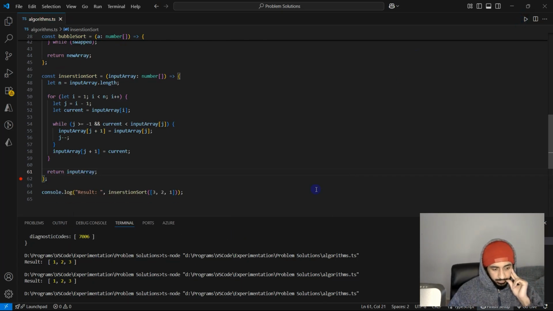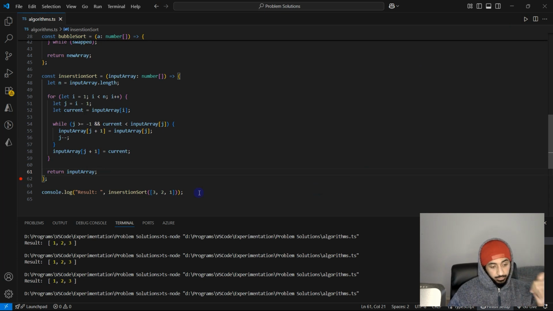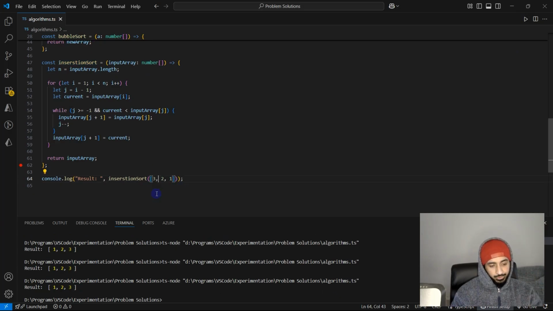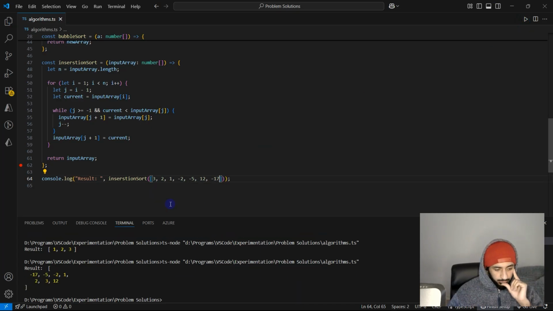Okay, here we go. It worked. It worked. So let me just try another array. I have some negative numbers: negative 17, negative 5, negative 2, 1, 2, 3, 12.